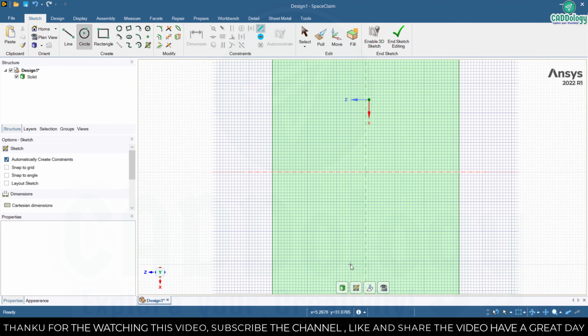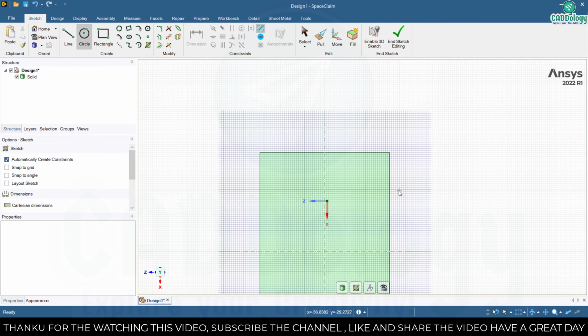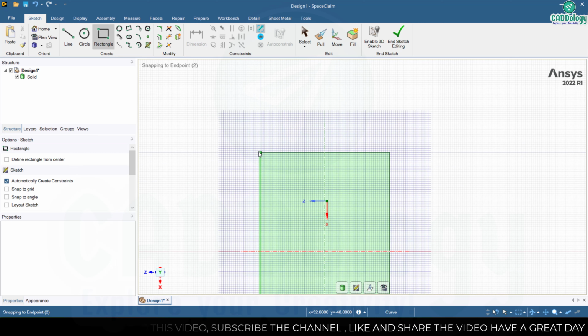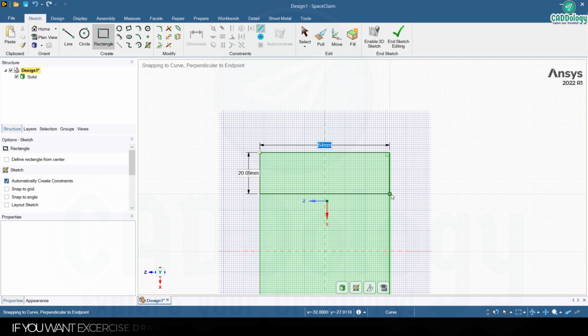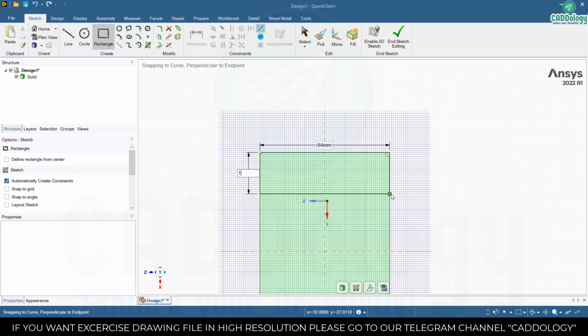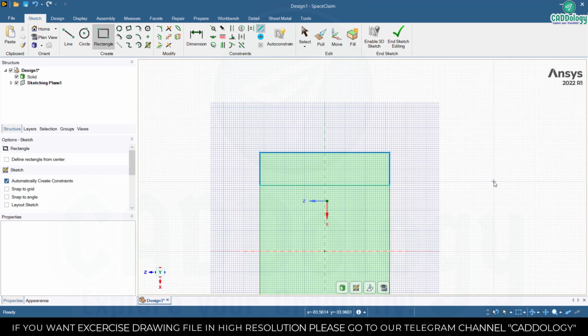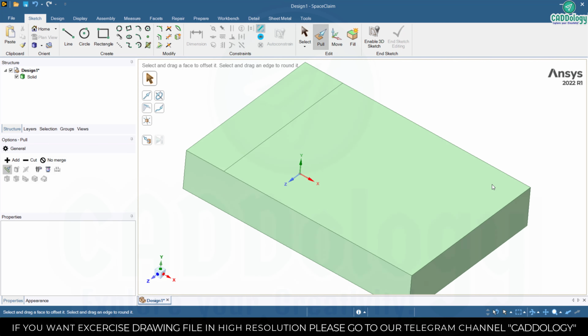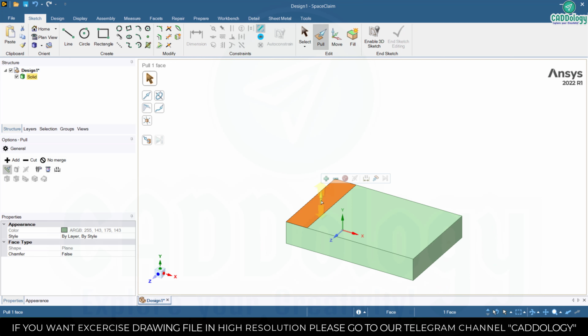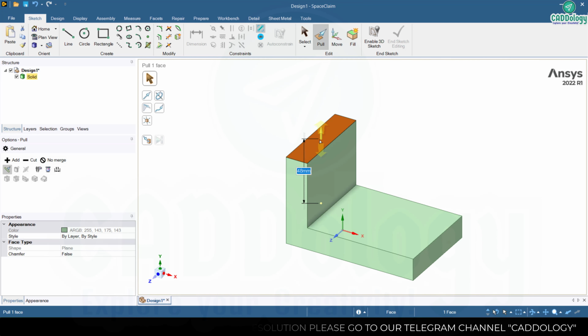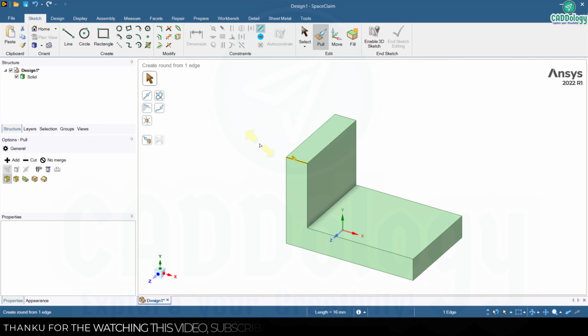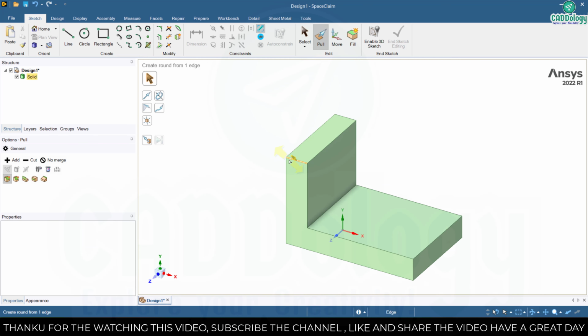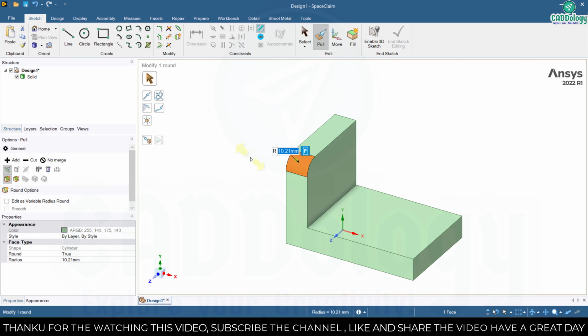Again select top face as a sketch plane. Make a rectangle of 16 by 64. And again pull it by 48 mm. Make an edge fillet of 32 mm radius.